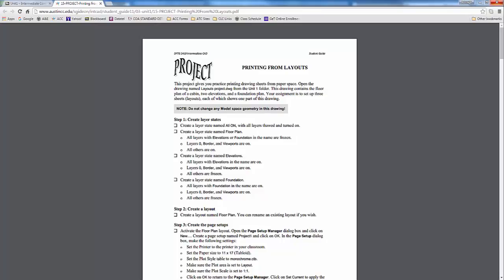All right, so this is a video. I'm going to show you guys how to do printing from layouts. We're still in Unit 1 of your intermediate CAD class. So this is the printing from layouts project. There's nothing new that you're going to learn how to do in this project. It's just a compilation of everything you've learned in Unit 1. So one big project where everything happens.